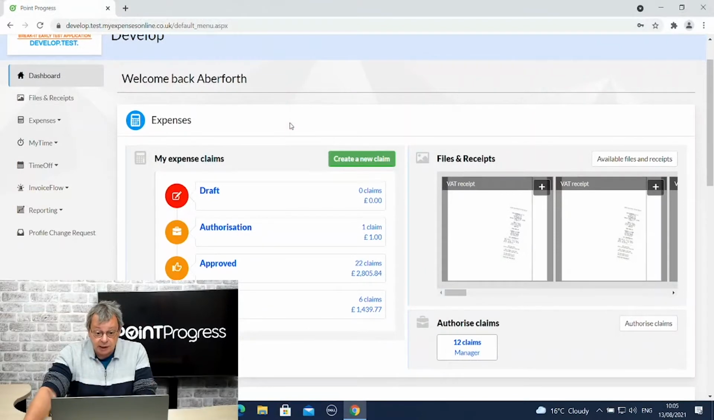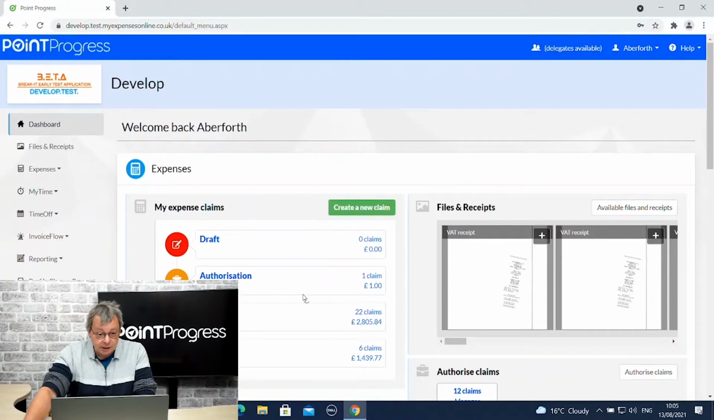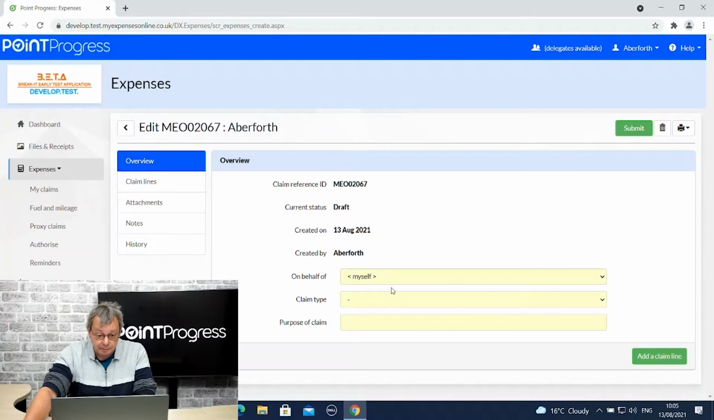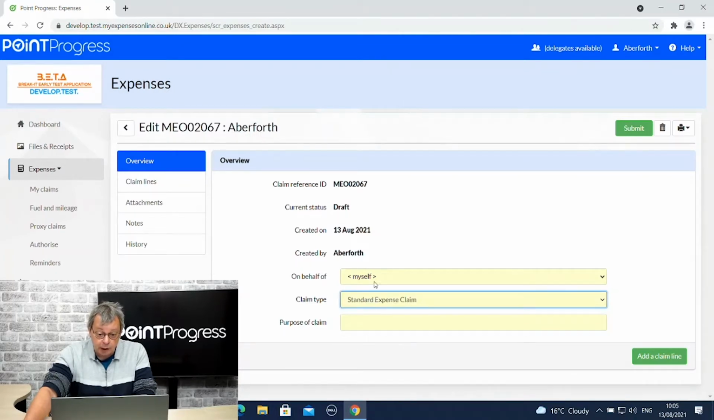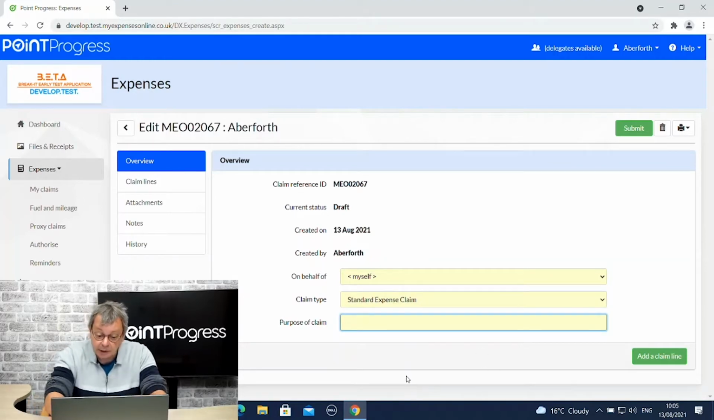Now our user here is on his dashboard and he's ready to create his first claim for this month. So he's going to click on the create a new claim button. It's just a standard expense claim. You may or may not have these additional boxes and your company may or may not require you to fill in a purpose. So we'll go.